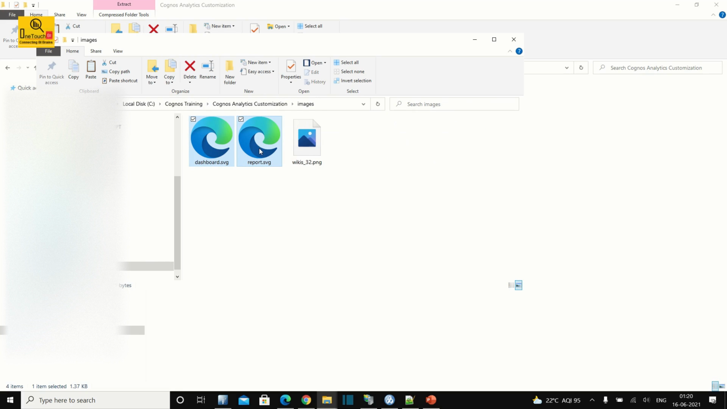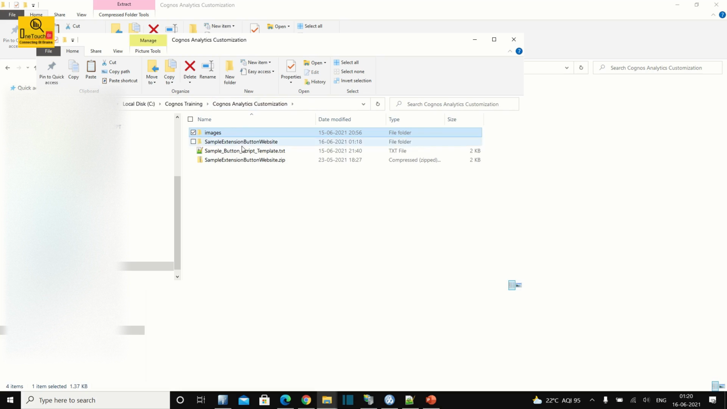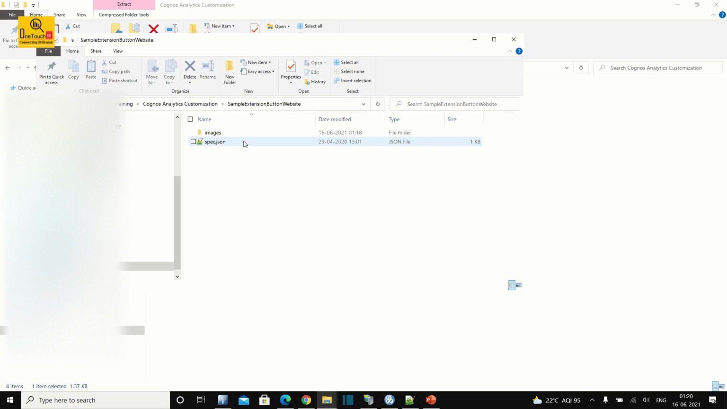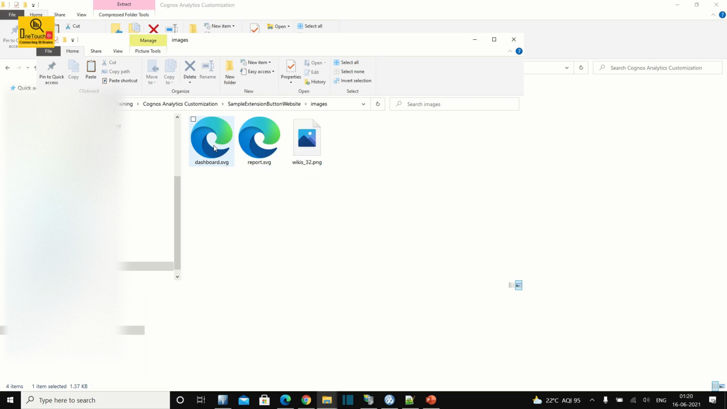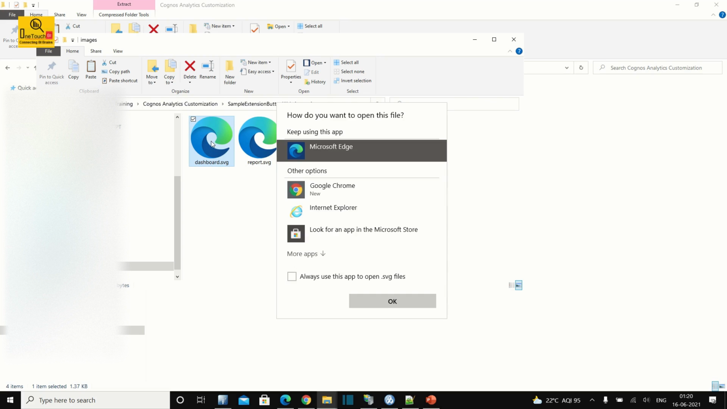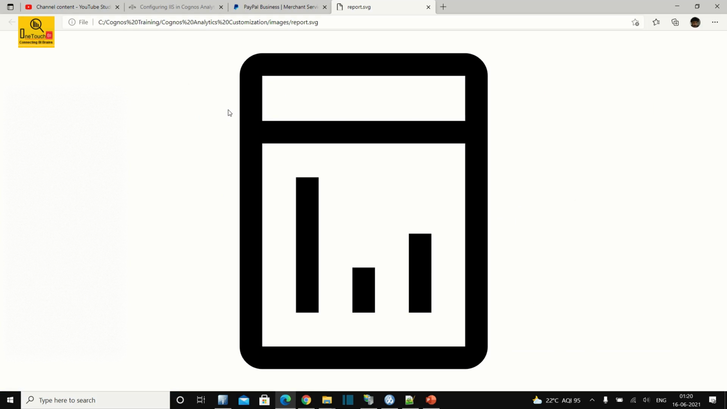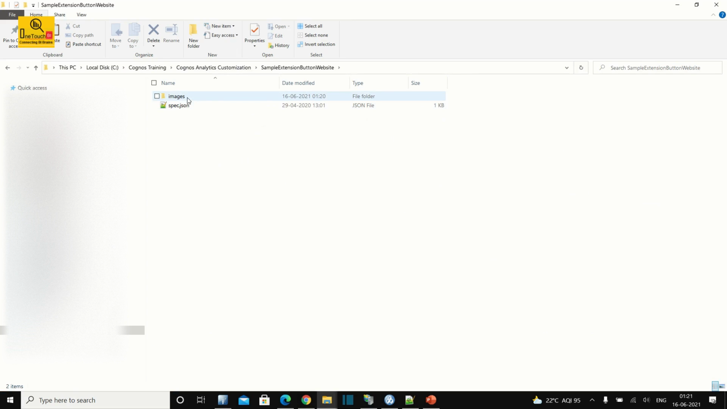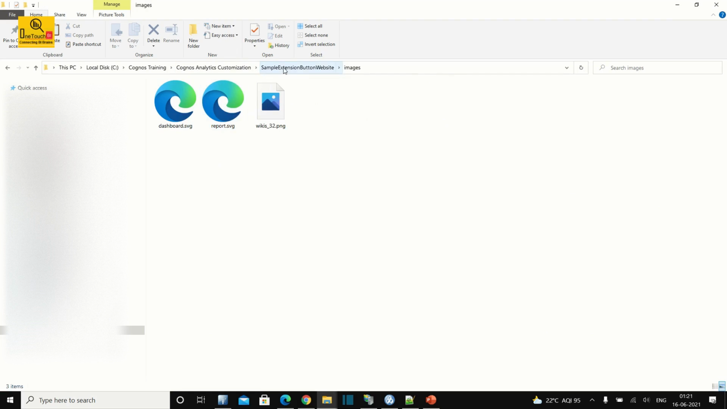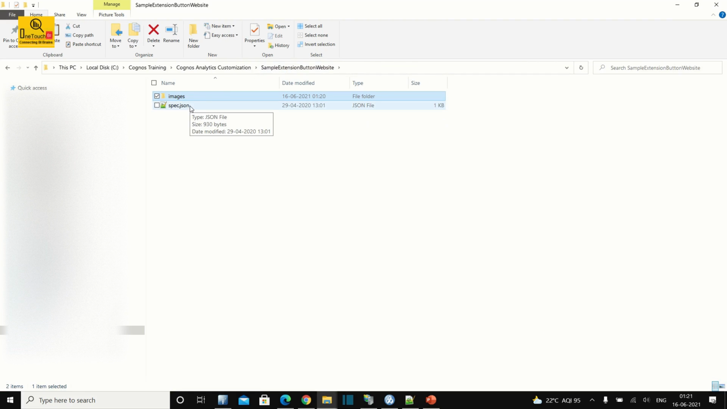I'm going to take these 2 images, copy them, get inside the folder where you have extracted the website extension button, get inside images, and paste them. If you want to see the logo, double click on the dashboard and your logo for dashboard looks like this, and similarly for report, this will be your logo. We are good. The second step, after you add the images, is to edit the spec.json file.